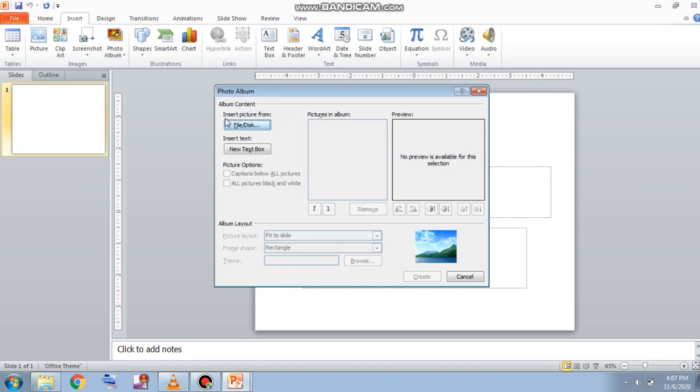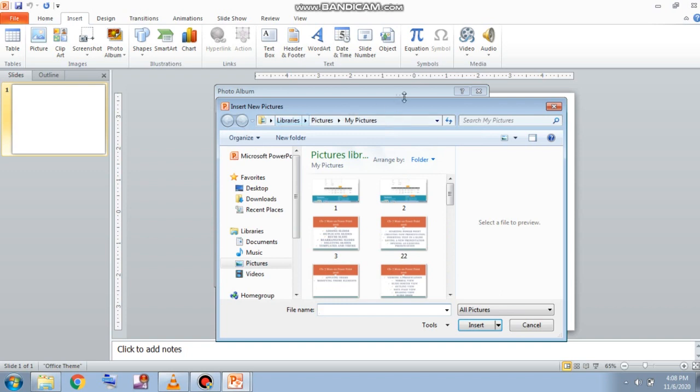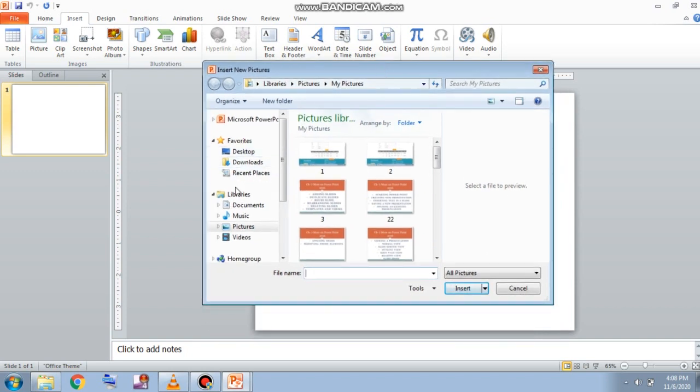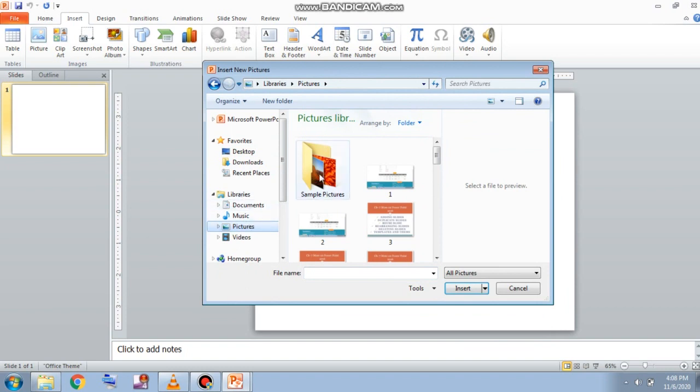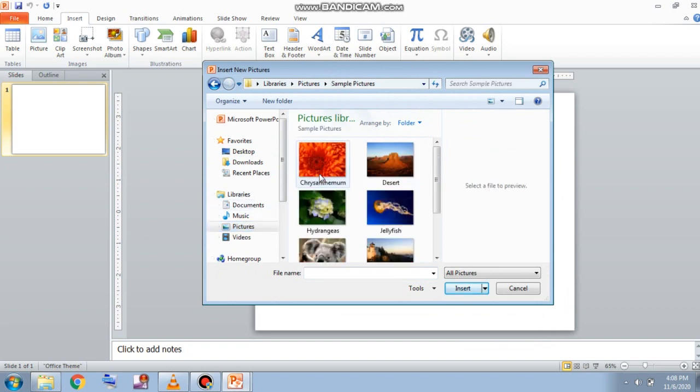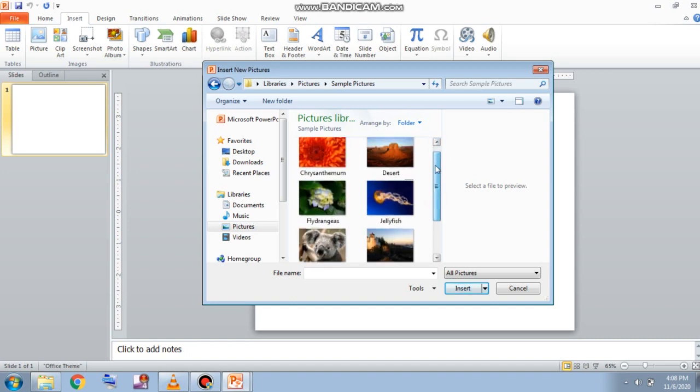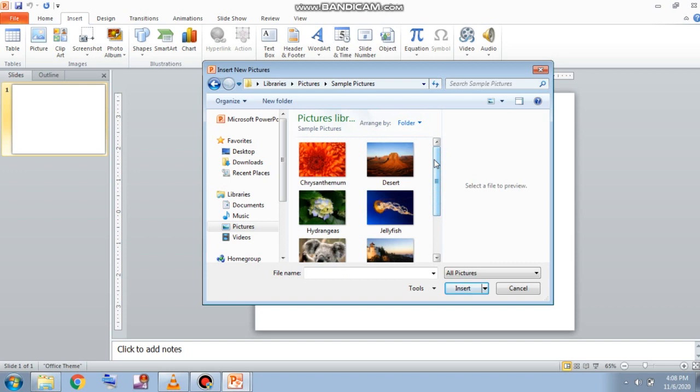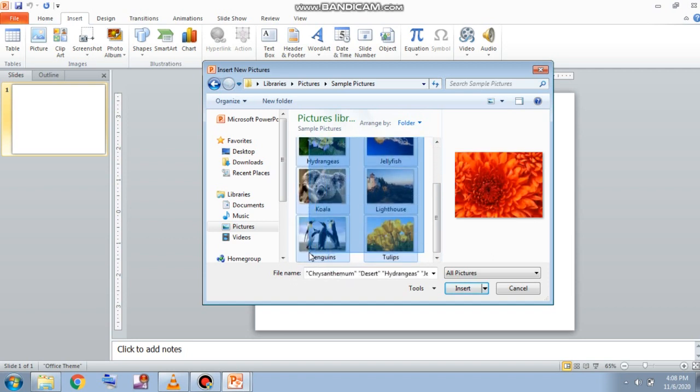In that we will see the options Insert Picture From and Insert Text. If we want to insert a picture, then we will click on File and then a picture window will open in front of us and we will select the pictures, whichever picture we want to insert. We need to select all the pictures for the album. So here are a few pictures and I want to create an album of these pictures. So for that we are going to click and drag and select all 6 pictures.